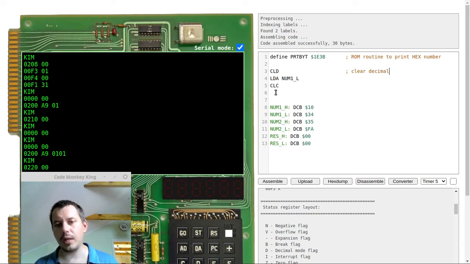So in decimal mode, if say we want to add 1 to 09, in hexadecimal mode it would be 09 plus 1, which is 0A. In decimal mode it would be 10, because that's what you would expect if you think these numbers are decimal. So to avoid that behavior, we want to clear the decimal flag first. So here we want to load the lower byte of num1 to the accumulator. Here we want to clear the carry flag.